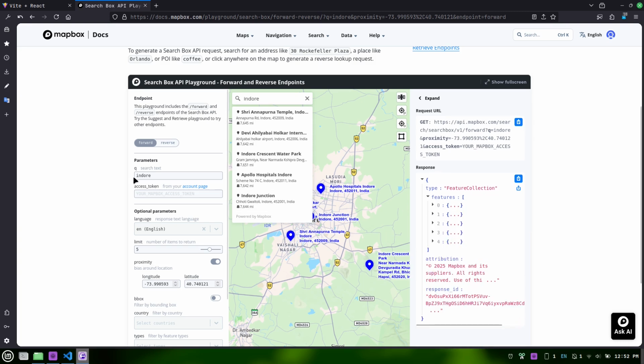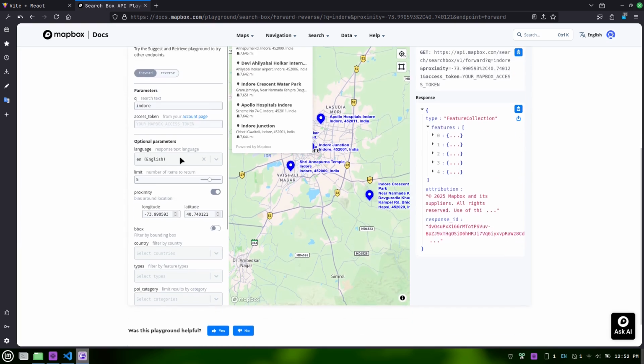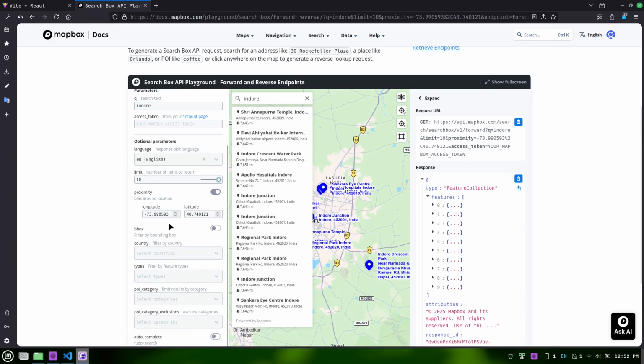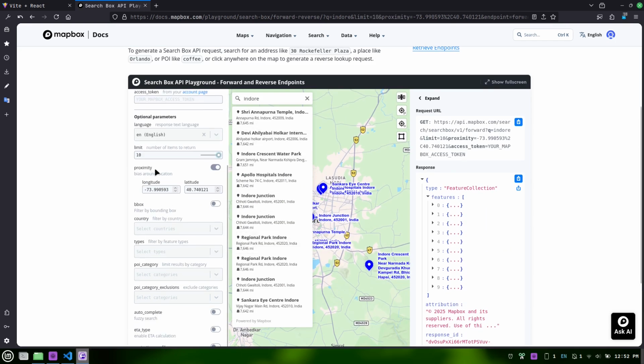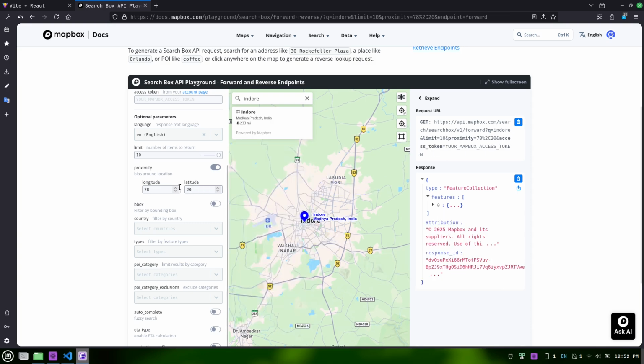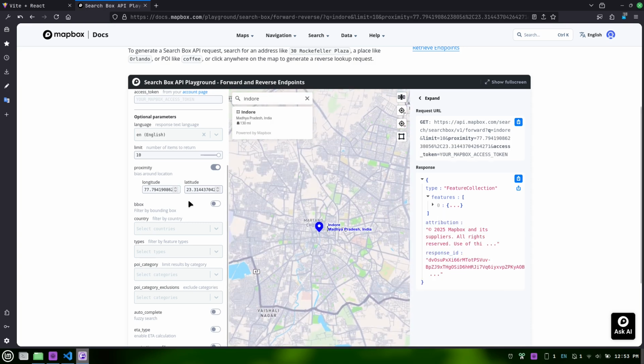On the very left, we have options to tweak our API requests. Here, we can select the number of results. Here, we can select the proximity for our search. By setting a point on the map, the API will prioritize results that are closest to that location. This is a great feature for enhancing user experience, as it helps users find relevant locations nearby.